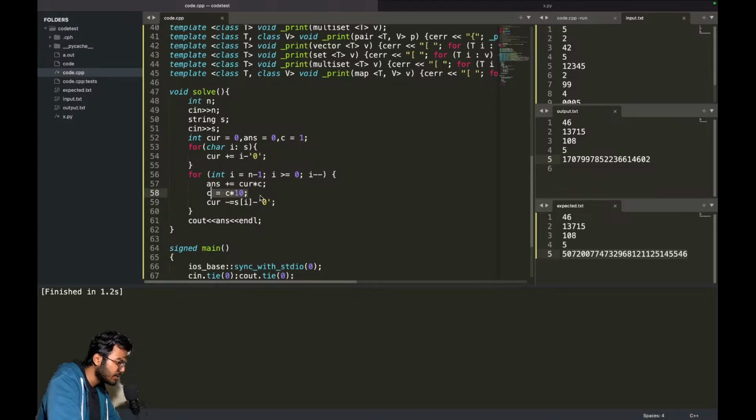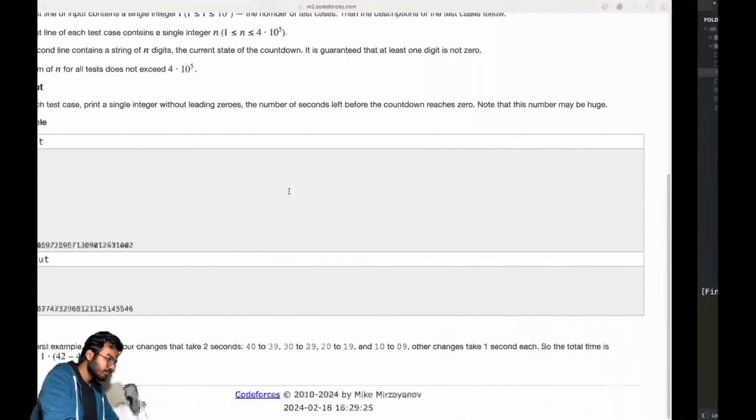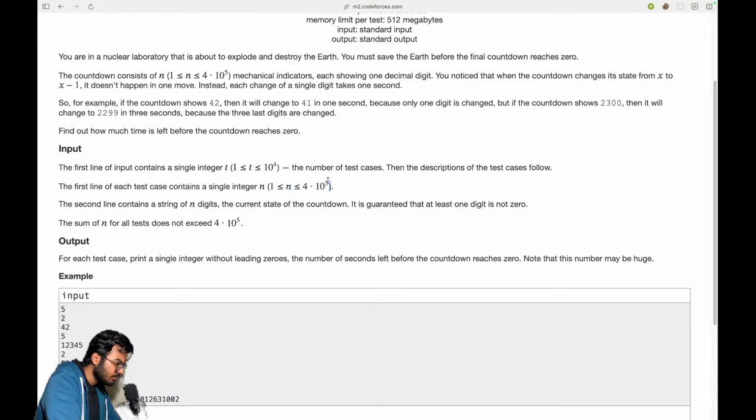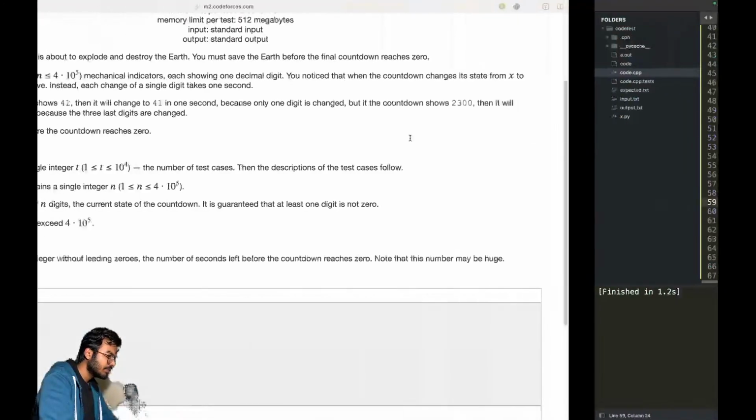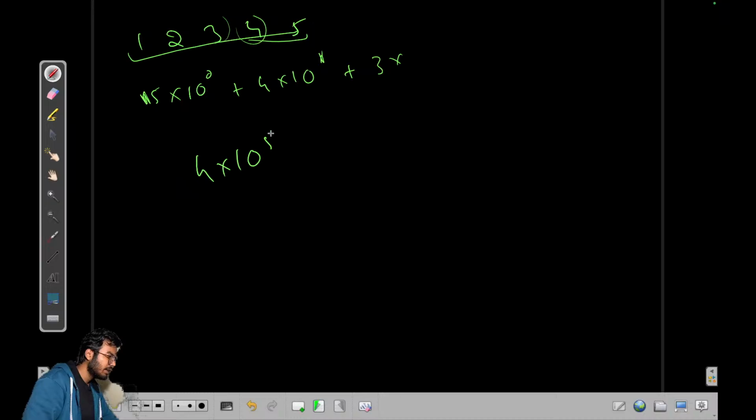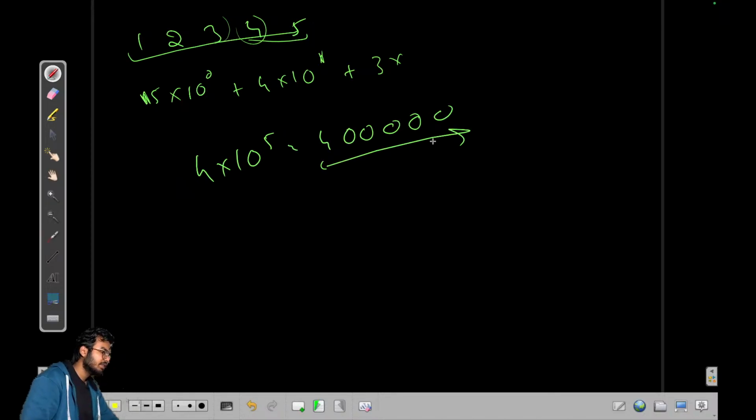Wait a second, I can never make this like 10 to the power, even if my n is so large. So if my n is still 4 into 10 to the power 5, I will never be able to write the answer because it will have so many digits. Because 4 into 10 to the power 5 has how many digits? It has 6 digits. Yeah, I think 6 digits is fine.